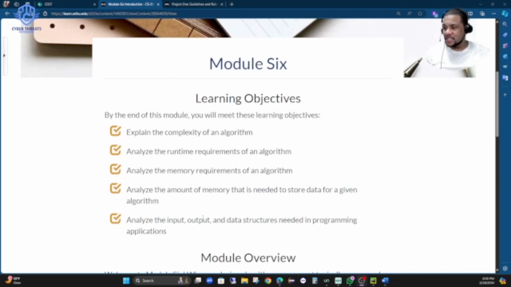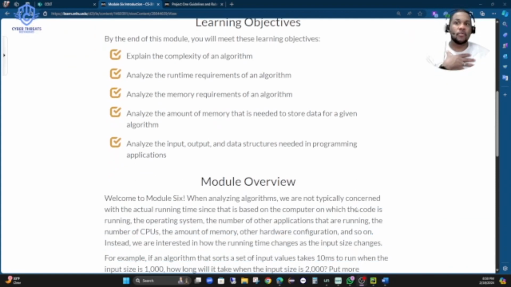Okay. Analyze the input and output in the data structure needed in programming applications. Right now I'm working a lot in Python because I'm getting ready for machine learning. That's something I am working on specifically for my future education, which is going for my doctorate degree, my PhD in data science. And this is something that I have to deal with all the time. So I make sure that the program I'm using is what my application needs to meet those requirements.